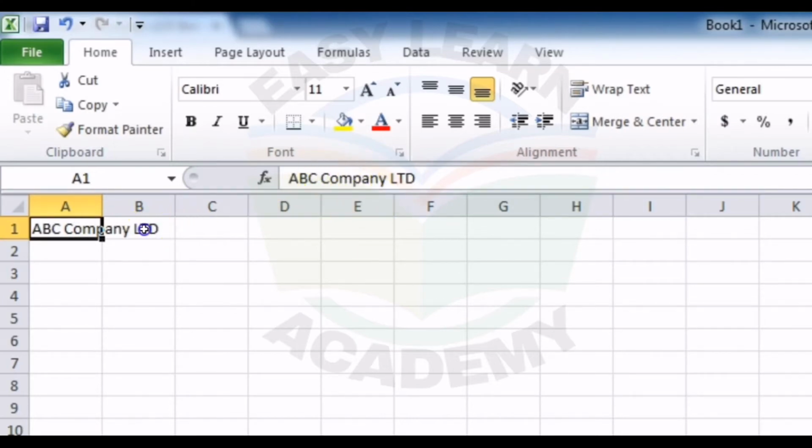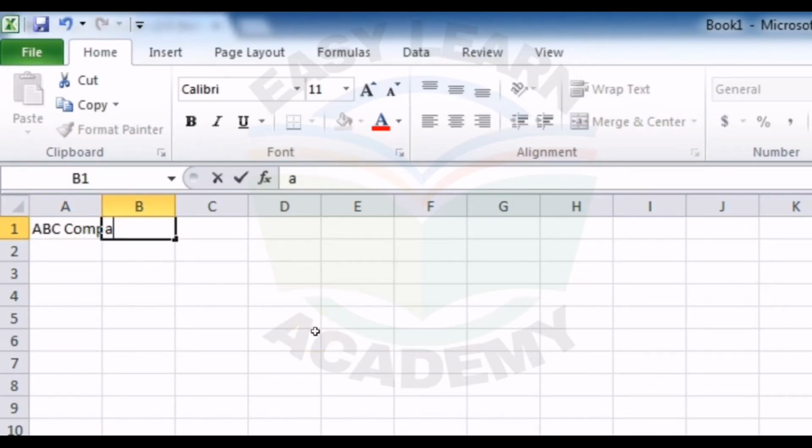Now if I click on B1, you can see nothing is appearing. It means the content is actually only in A1, but the length of the content is pretty big. That is why it is not showing on B1. If I write anything in this cell, let's say A, and press enter, you can see now it is not coming because a text is coming in the way.